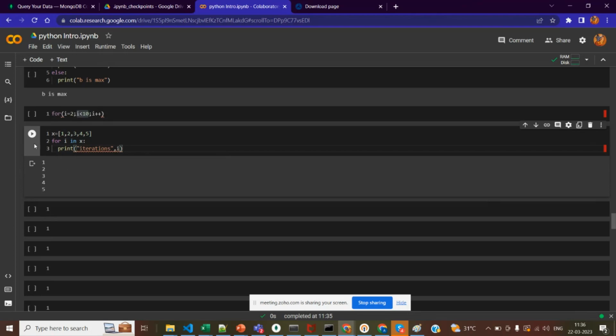I print in this manner. So you can see here iteration 1, iteration 2, iteration 3, 4. So like that for each and every iteration. Each and every iteration, it is printing all the elements one by one in the list, starting from 1 to 5. So this is how the for loop will execute in Python.